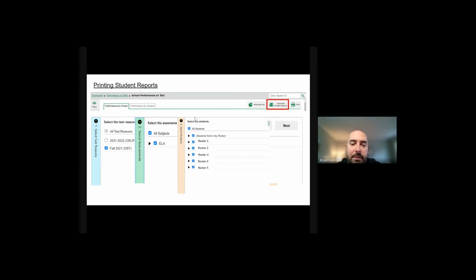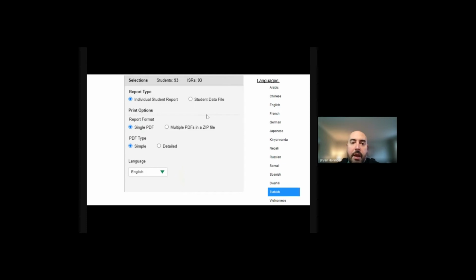So next, you're going to see a gray box over here to the right. And on that gray box, that's going to be some of my reporting options here. So I can create an individual student report, which is where we're going to start with the individual student reports. And then this report format is really just how you want to print them.